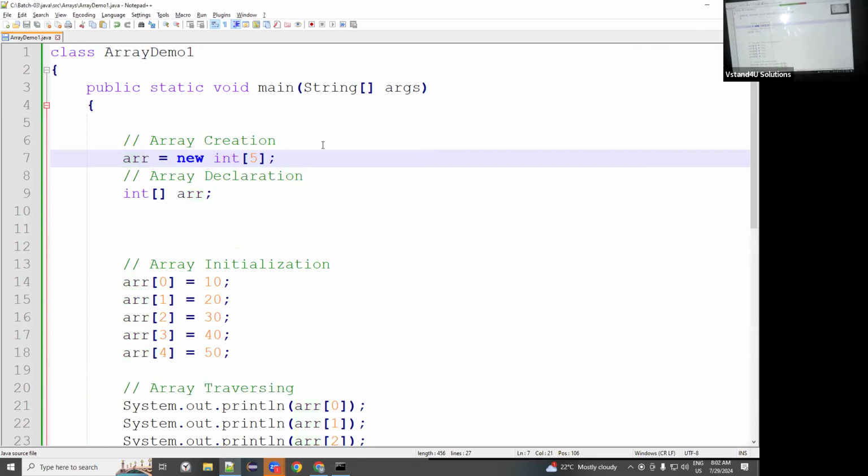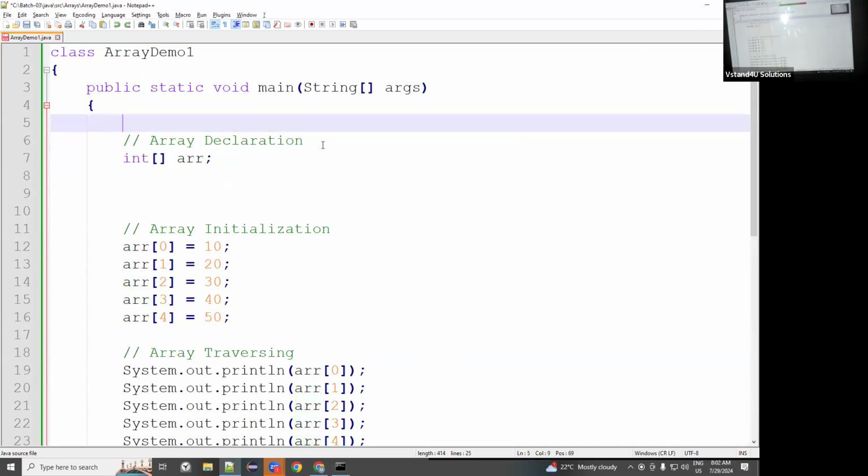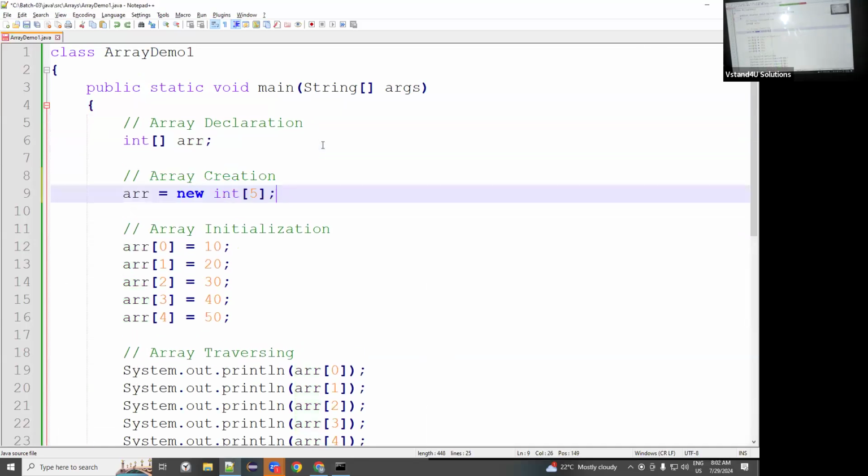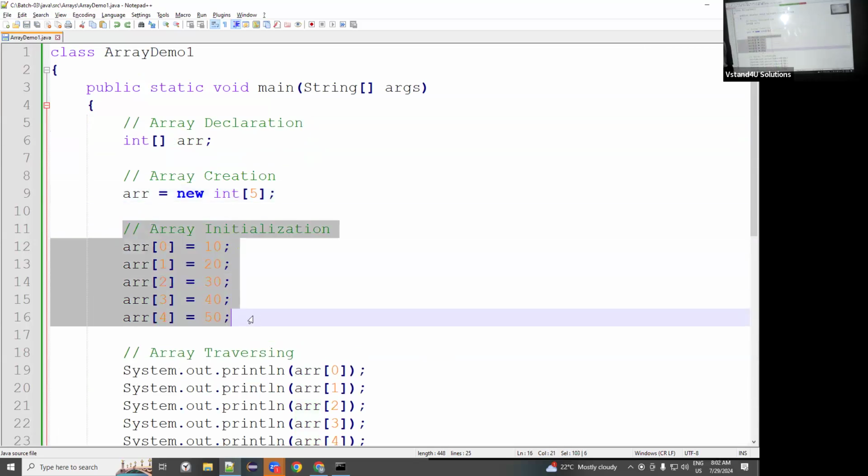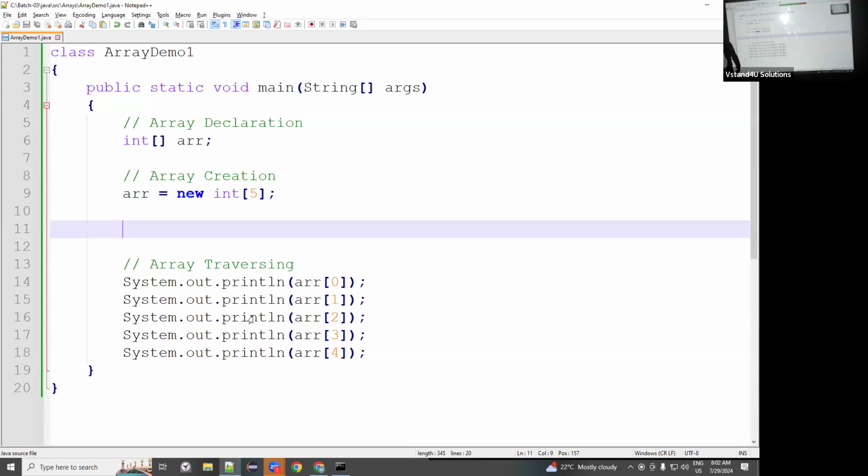Agree? Okay, sir. So basically, none of the steps should be changed. First, declaration, creation, initialization, then only traversing will be done. Agree? Sir, what if I do not do initialization at all? If I directly do traversing, what will happen?